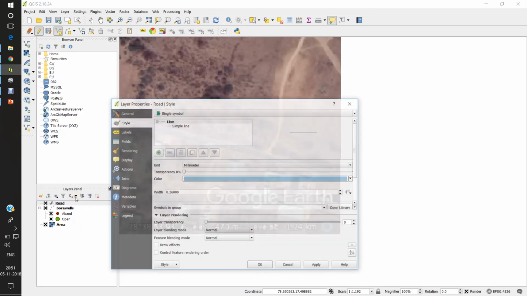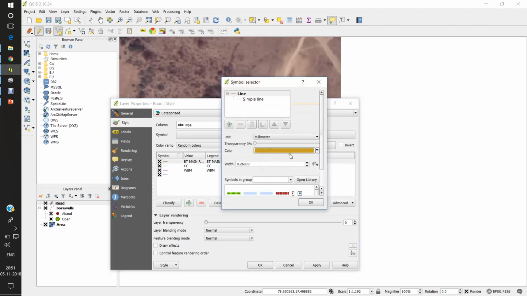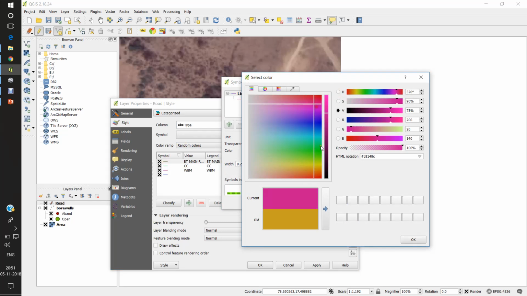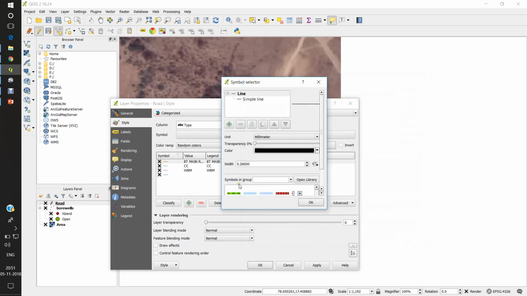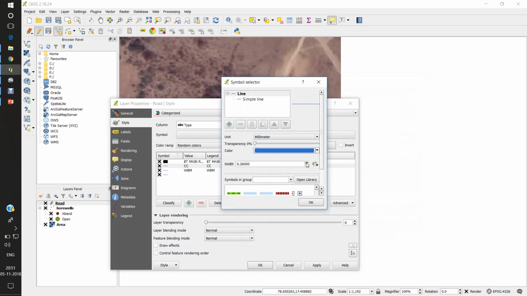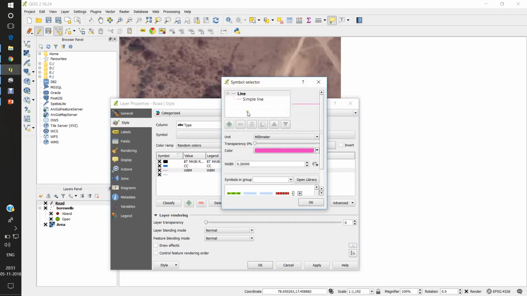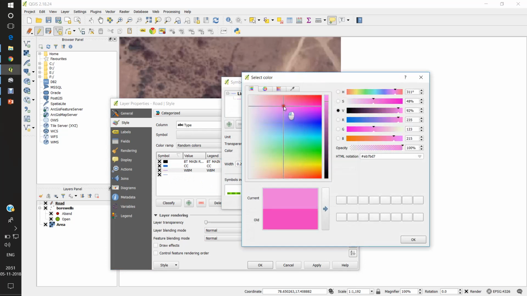Go to the properties, categorize according to type, classify. So change the properties, the color of the road. Since it is BT, black, and the thickness of the road a little thick. CC, a little blue, and thickness I will take as 1.4 default. And since it is water bound, I will go with the brown.